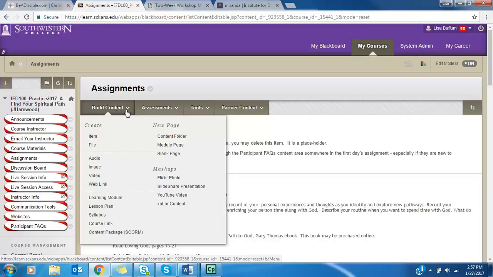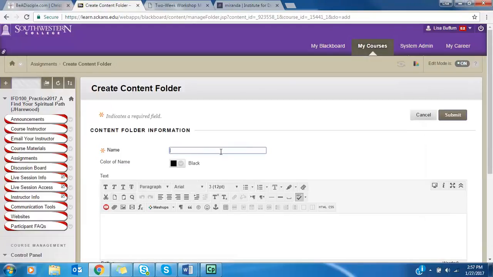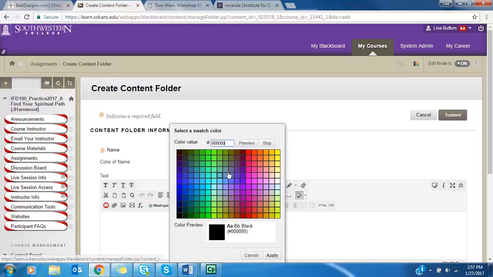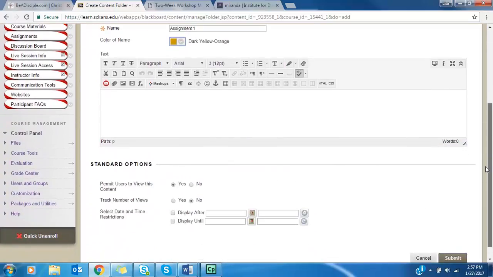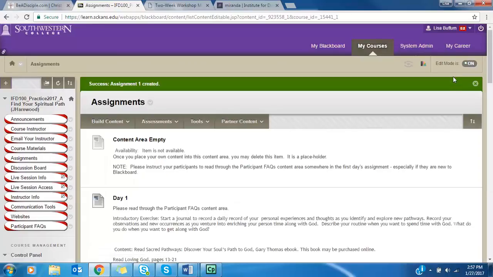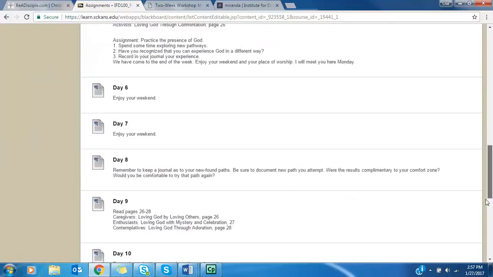Okay, under Build Content, you're going to click on Content Folder. And I'm just going to call it Assignment 1. And sometimes I like to choose one of these other colors just for fun. Okay, so I'm going to create this folder so that you can see what it does and what it looks like. But I really want to strongly say I'm not suggesting this for your course. I don't think you need it. I think what you have is great.